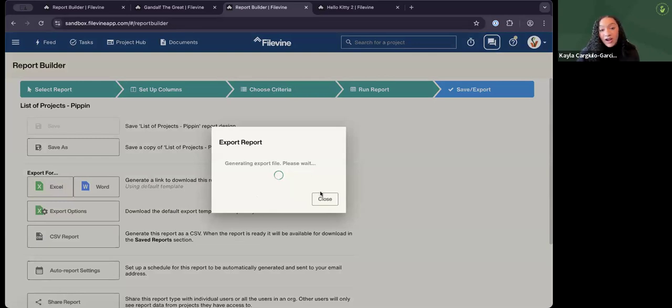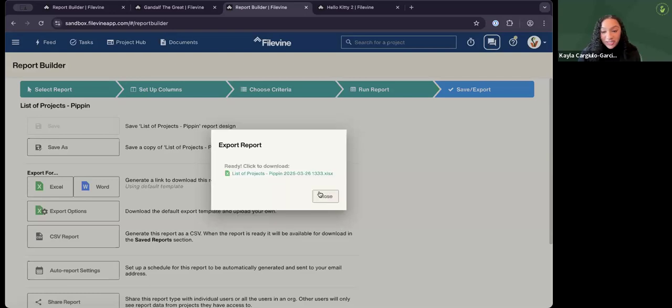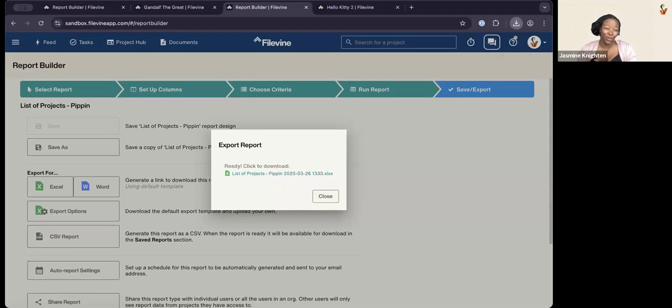Like I said, as a reminder, ours just takes a little longer because we're in so many orgs, but yours should go much faster than this. All right, and so here we are. This is going to be the default template. So whatever Filevine has, this is what you're exporting. When you do it this way, you have the option to use Excel or Word, and you can switch between the two. Once you actually create your own template, you're only going to be able to choose one. So keep that in mind.